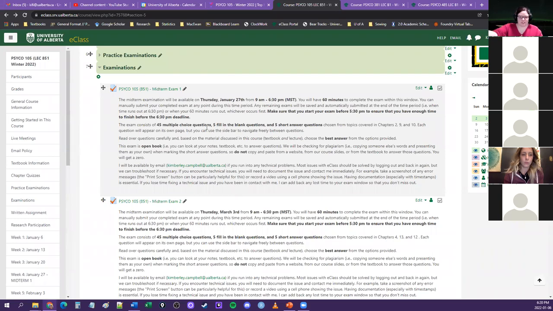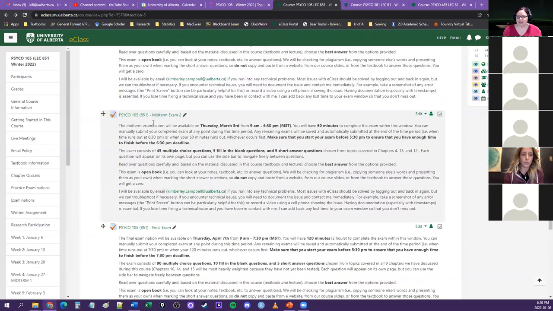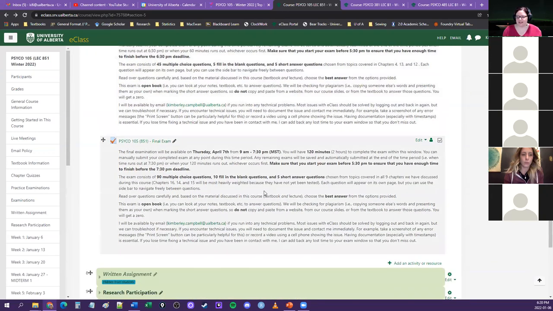And so this is visible to you guys on eClass already. So you can already see the setup for our midterm 1, midterm 2, and then the final exam as well at the bottom with the same breakdown.